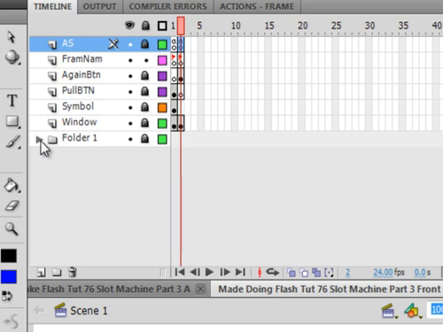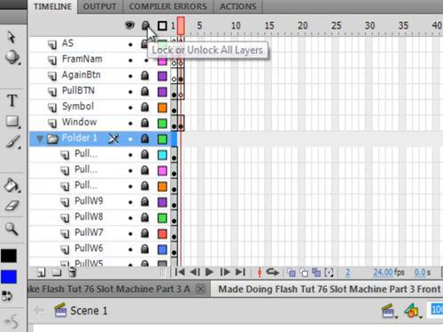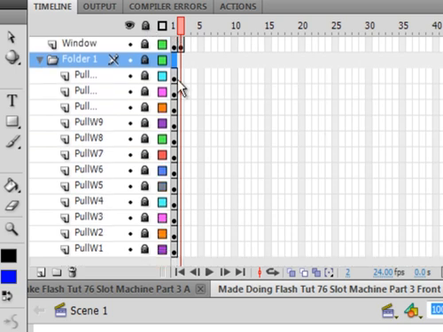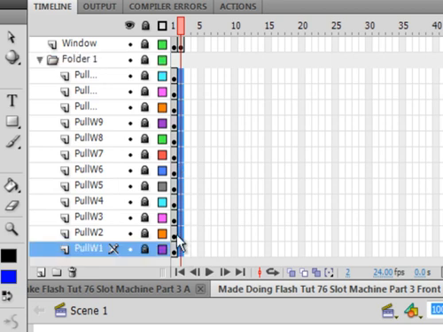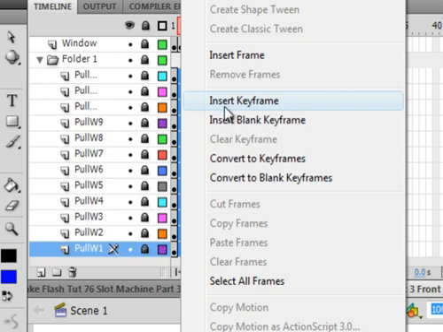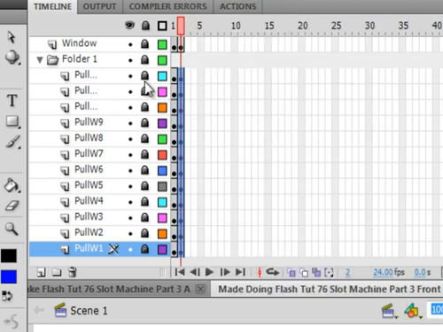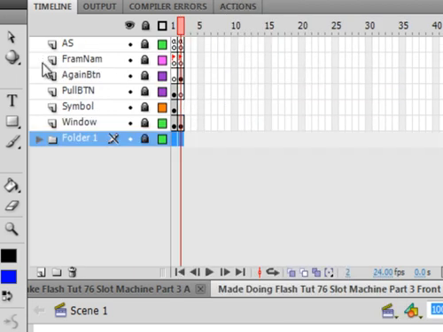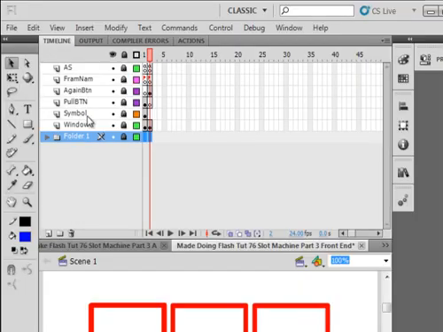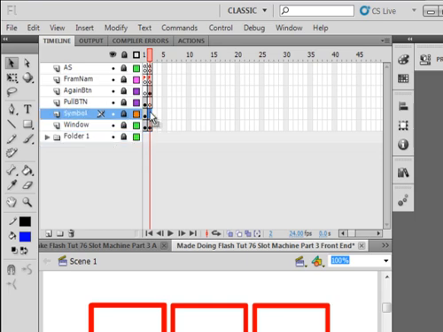Open this folder up. Make sure all the layers are locked. And select all these pulls on layer 2. Come down like that. Right click. Insert keyframes. That pulls all those up. We can lock that. Close that folder again. Because we're using code on this next frame for this symbol here line, click on that second frame, insert a keyframe, and I think we're in a position to try this.